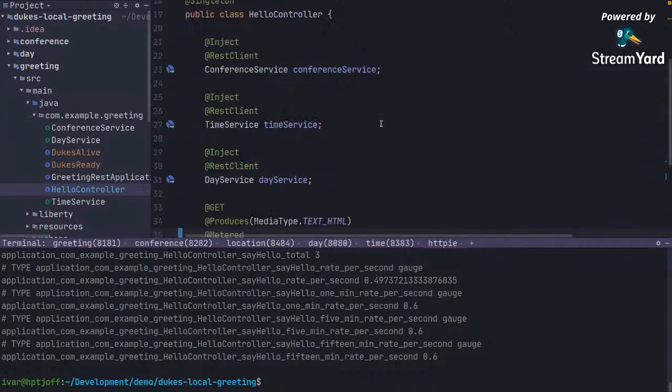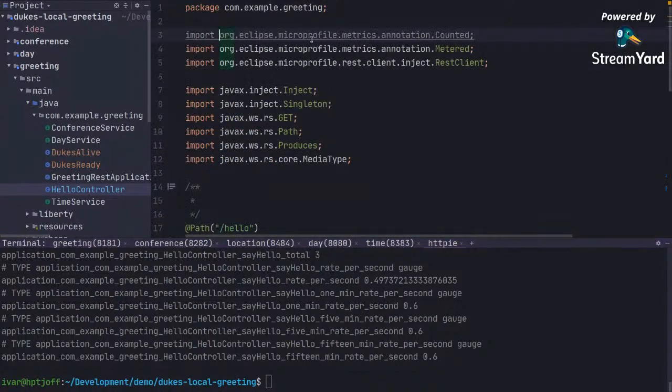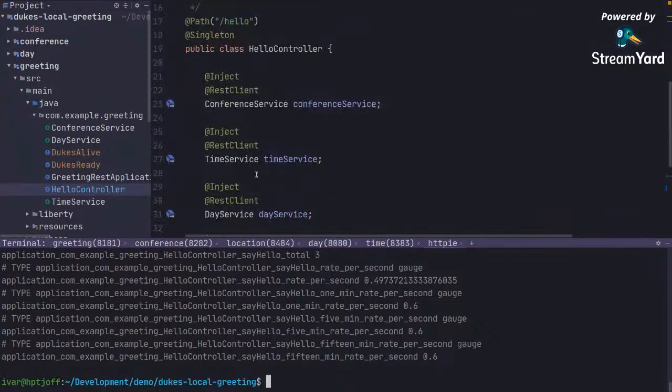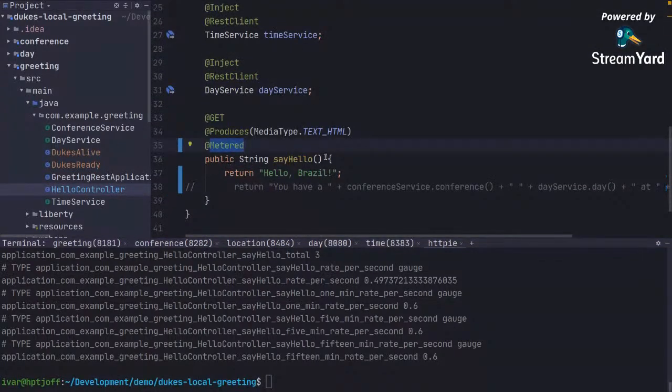So there are more metrics offered by the metrics specification. You have the gauge and timed and so on. So it's up to you as an application developer or business to define what metrics make sense for your application, and then you can use it. And it doesn't have to be on a REST endpoint like it is here. It can be in any CDI bean in your application. So I'll switch back to the slides.